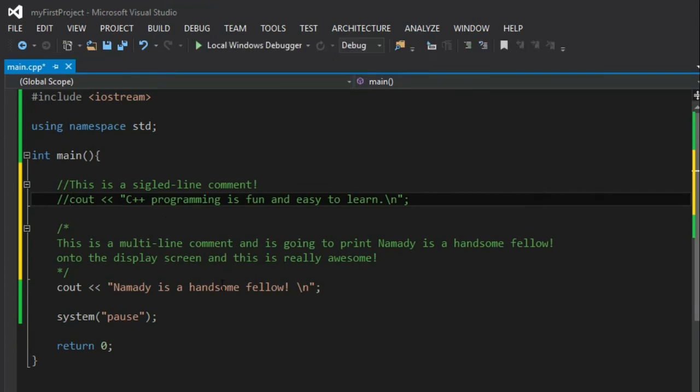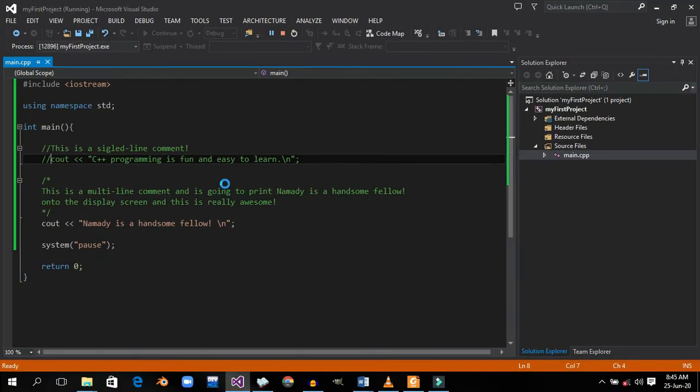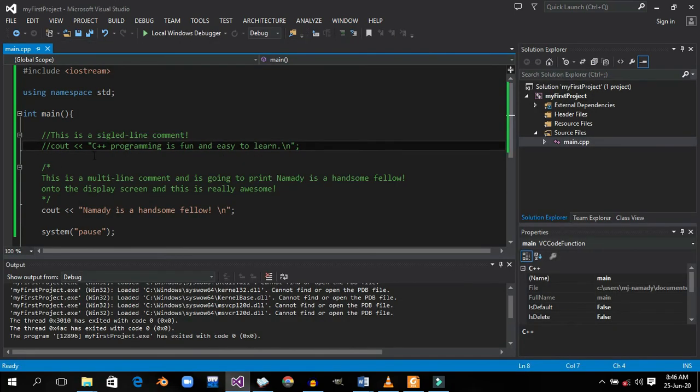So I'm going to run the program once again and see what we got. As you can see now, we have only this message that says Namadi is a handsome fella, without the C++ programming is fun and easy to learn, because I commented it out. It is now being ignored by the compiler. This block of code is ignored because it's now being seen as a comment, not as an actual command that will print something onto the display screen. This is basically how we write comments inside a C++ program.